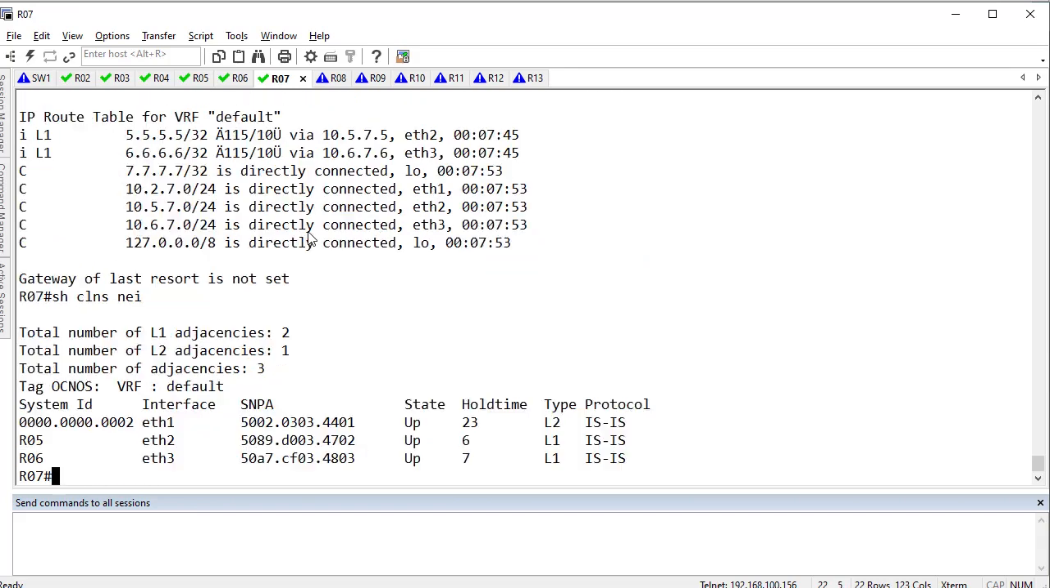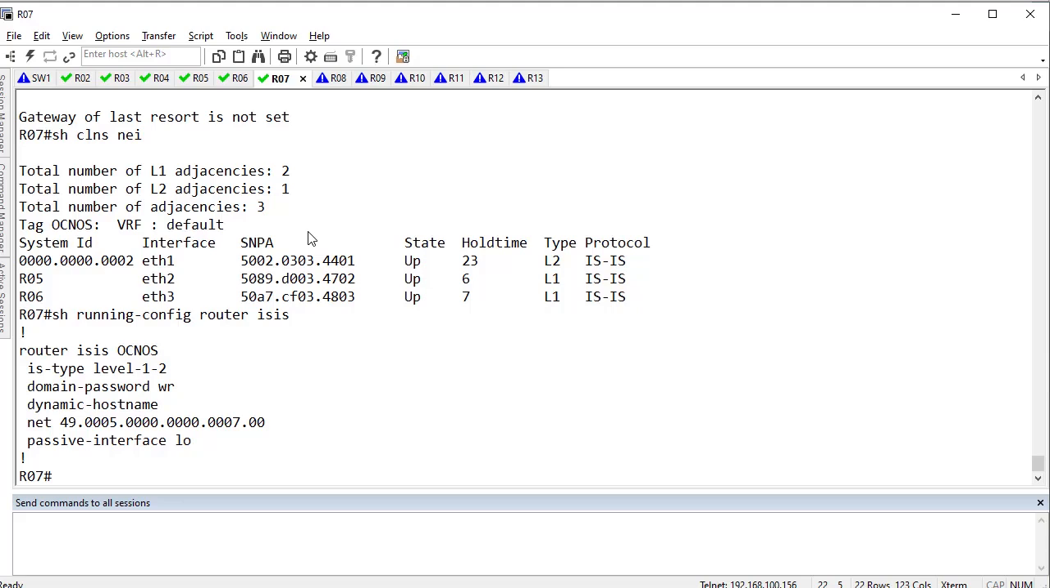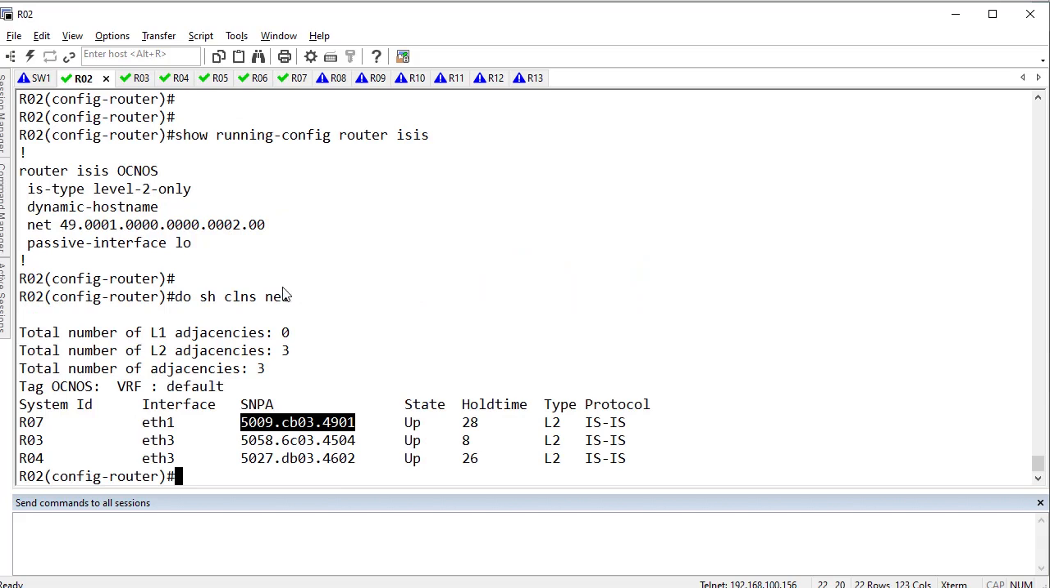So if I just go to CLNS neighbor, it is yet to come up, and let's just take a look at the configuration one more time just to make sure that there is no problem with the configuration. So you can see that the domain password is set to WR. I'm going to check to make sure that router 3, 4 and 2 have this configuration set to them. The reason is this is for level 2 LSPs. So let's go and check them on router 2.